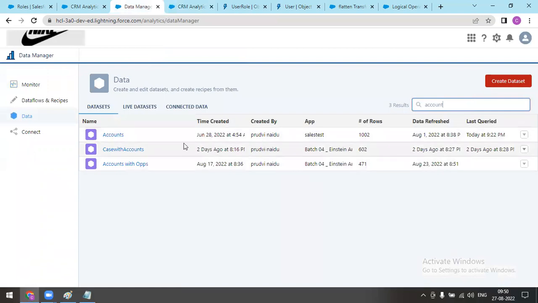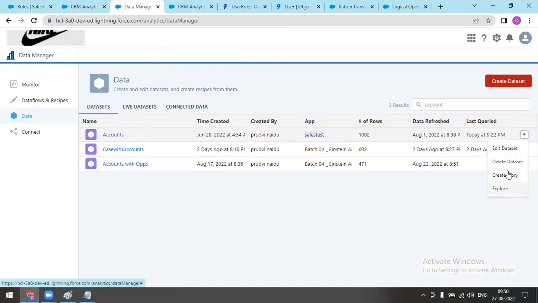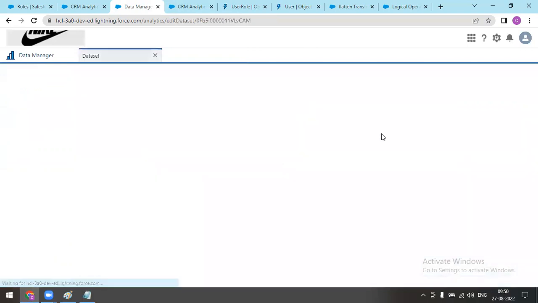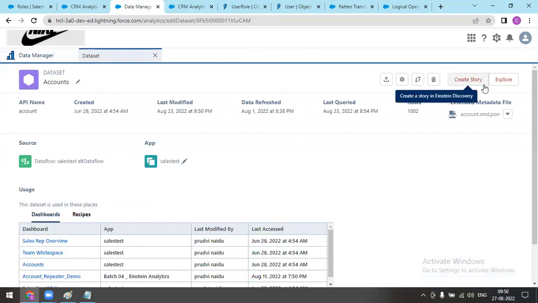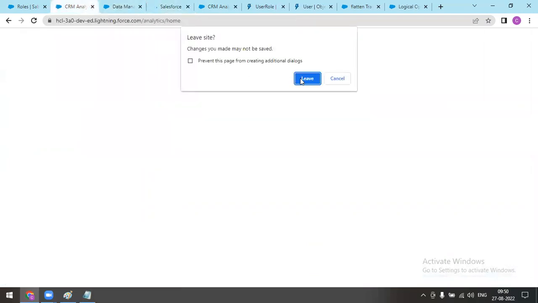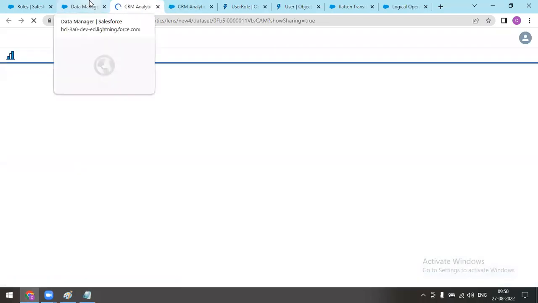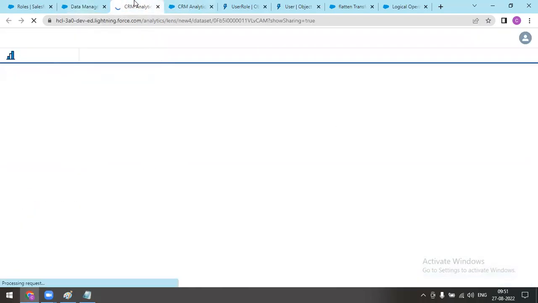So here I have a data set. I'm taking the account data set, which is actually lying in the sales test app. Click on edit it. Okay, now I'm able to see. I will explore it, and I'm able to see all the 1002 records. I'm able to see all of them.